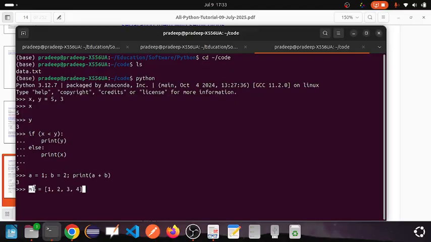ML means this list. If I press enter, then ML consists of a list having 4 numbers, 1, 2, 3, and 4. I can also initialize a second list, ML2 is equal to 5, 6, 7, 8.